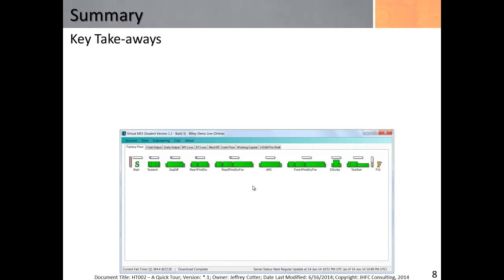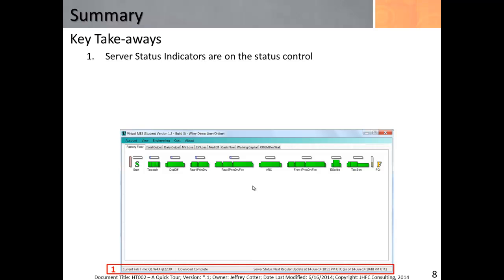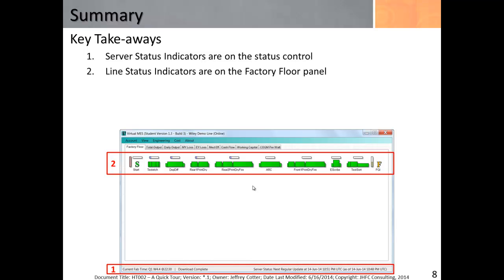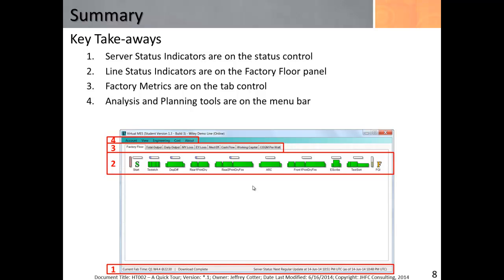Okay, that's it for this OPL. Let me summarize with a few important takeaways. You can find the server status indicators at the bottom of the VMES software on the status control panel. You can find all the line status indicators on the factory floor. All the factory metrics are located on the tab control, and the analysis and planning tools are located on the menu bar. There are a lot of other capabilities of the VMES, and those are described in the course textbook.